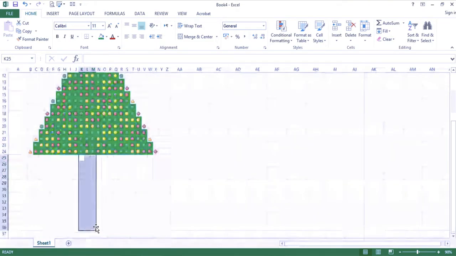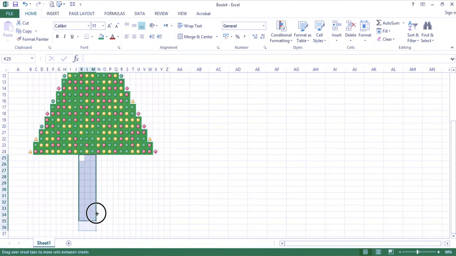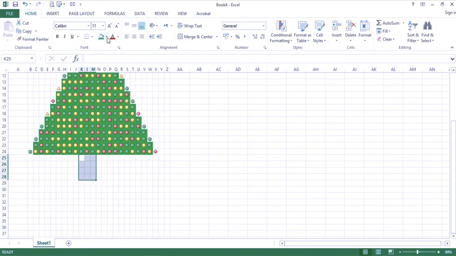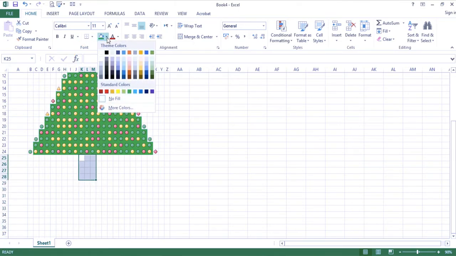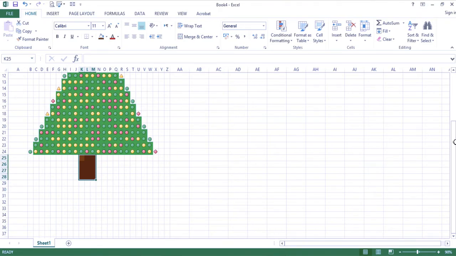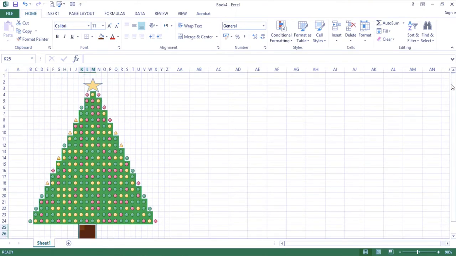Till here. Now let's change its color to brown. Very brown. Yeah. Okay. Now it's looking good. Our Christmas tree is ready.